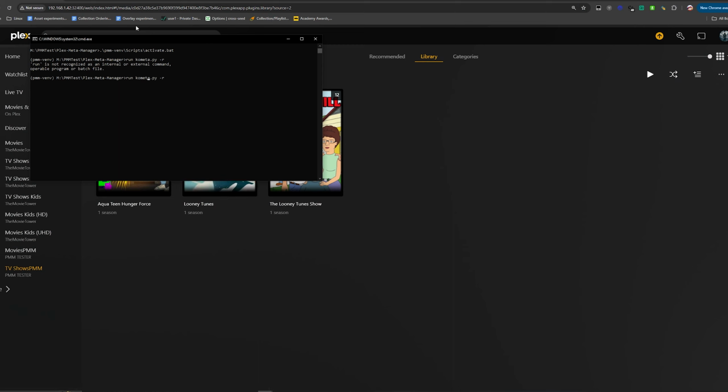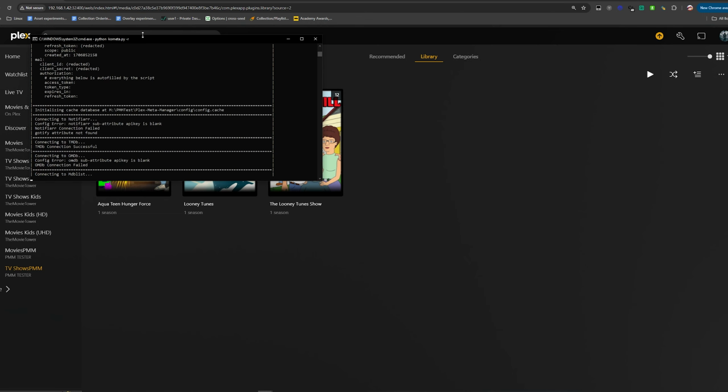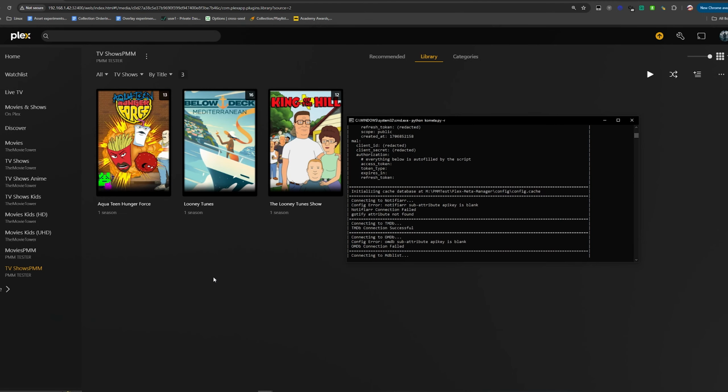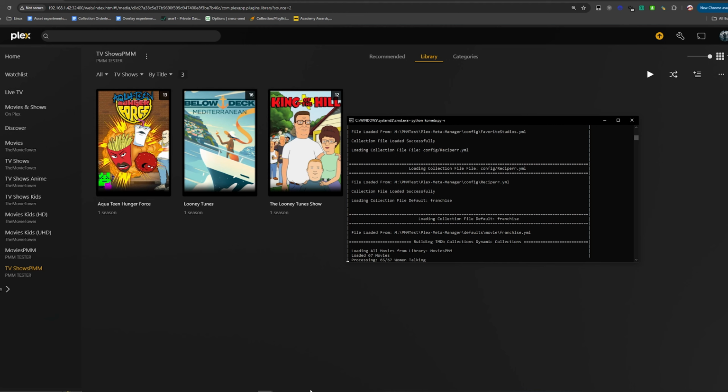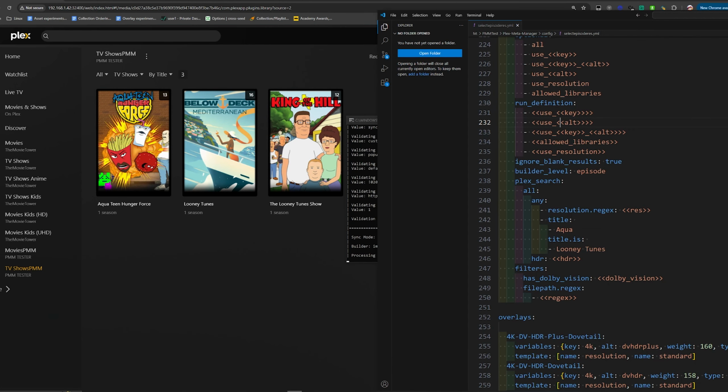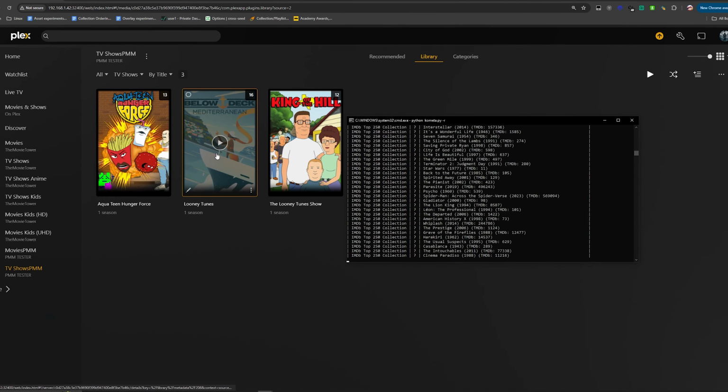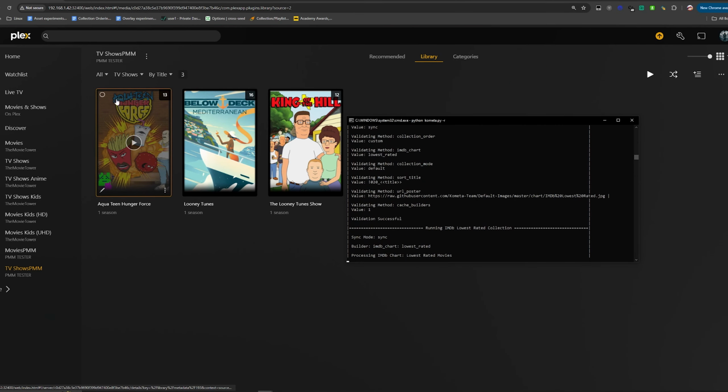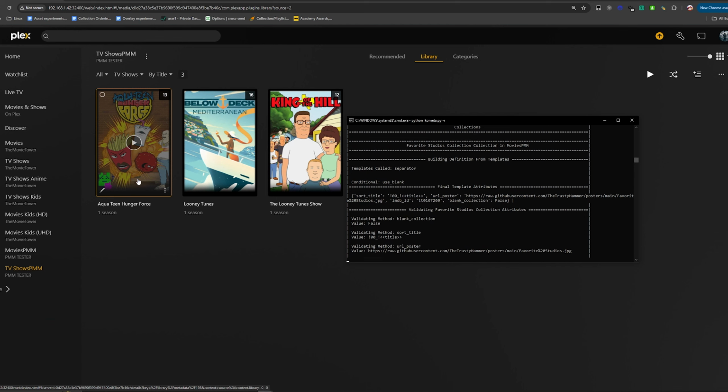Yeah, you know what? I make mistakes too. python kometa.py -r. And we're going to run this thing. So based on this, the title is the Looney Tunes and Aqua. So these two should have overlays. We saw earlier Aqua Teen already had overlays, but just go with me here.